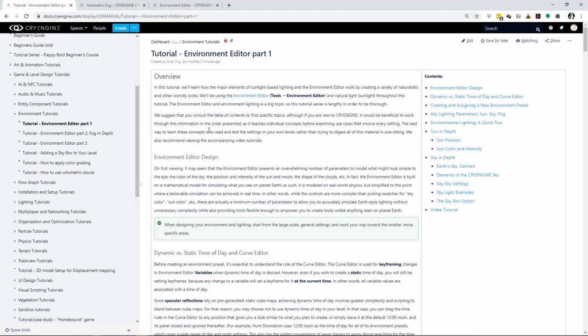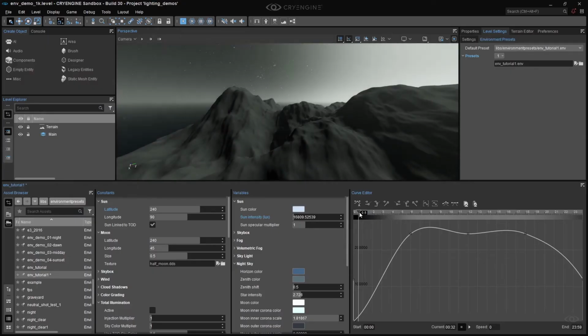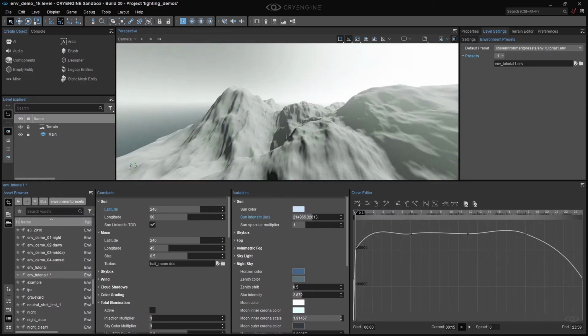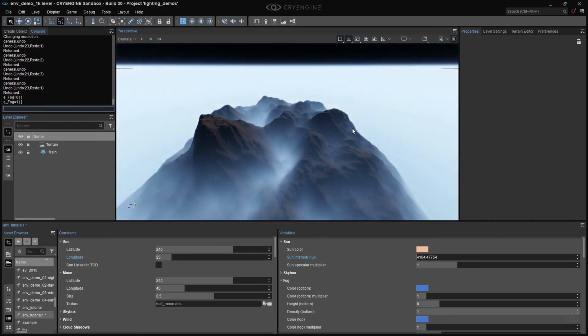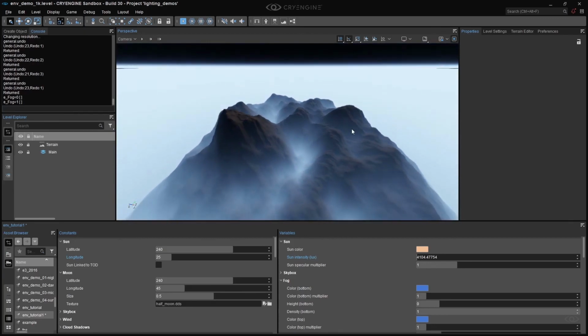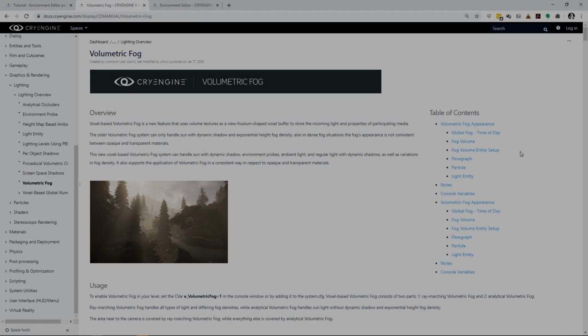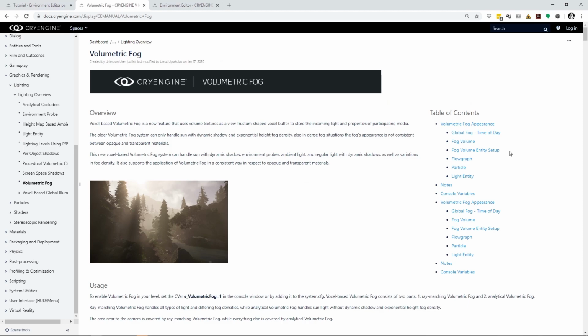In part 1 of this series, I went over the 3 biggest components of the environment editor: the sun, the sky, and fog. Up to this point, we've only used the old fog effect. But from this point forward, we're only going to work with volumetric fog, because that's the workflow we recommend.